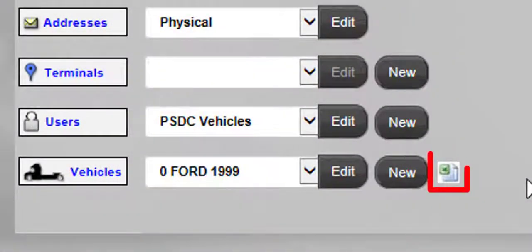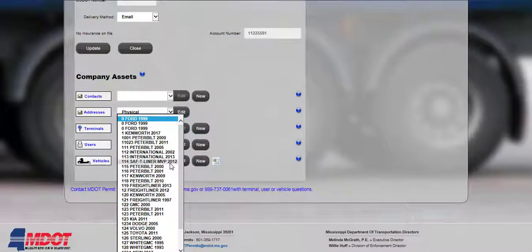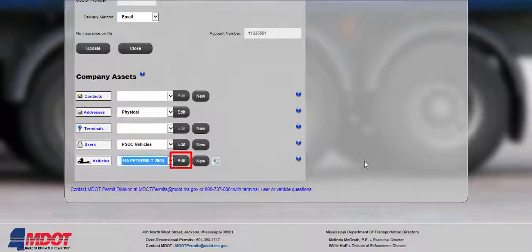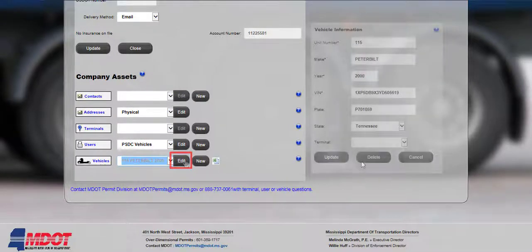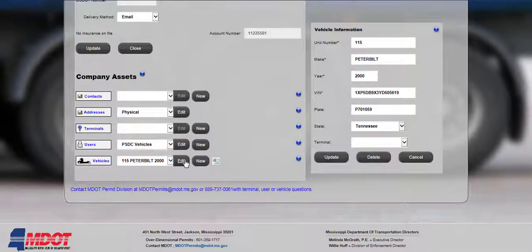Clicking the Excel file icon to the right of the New button will open the uploaded spreadsheet. The Vehicles drop-down list will contain all vehicles from the spreadsheet. Select a vehicle from the drop-down list and click the Edit button to display the information for that vehicle and to edit any information listed.